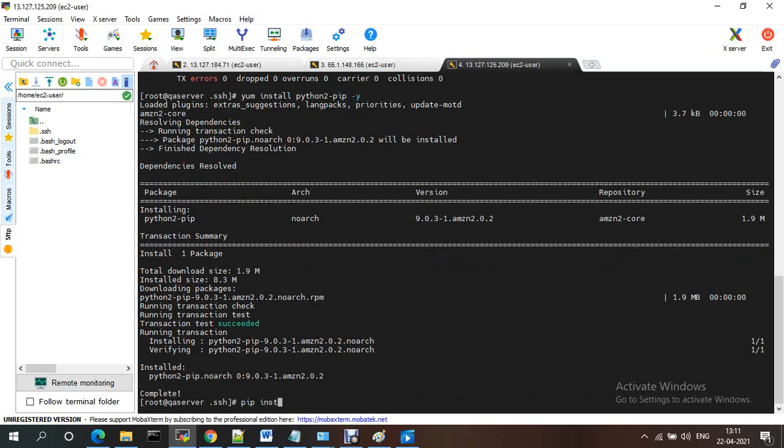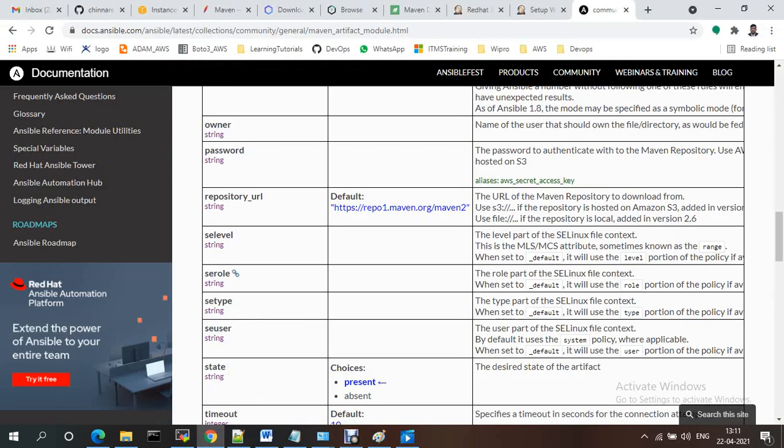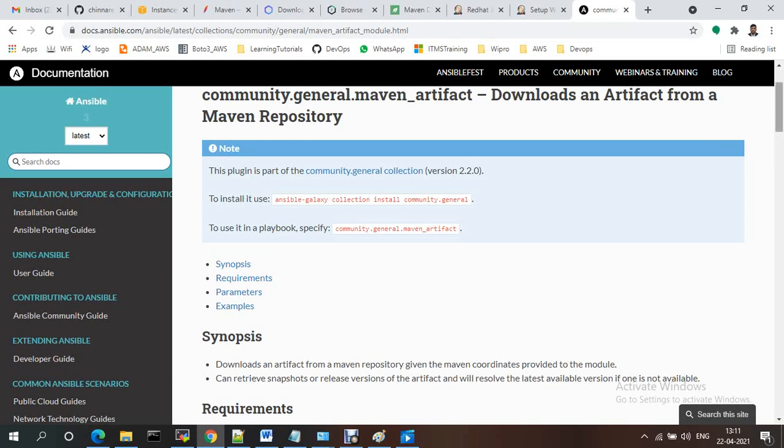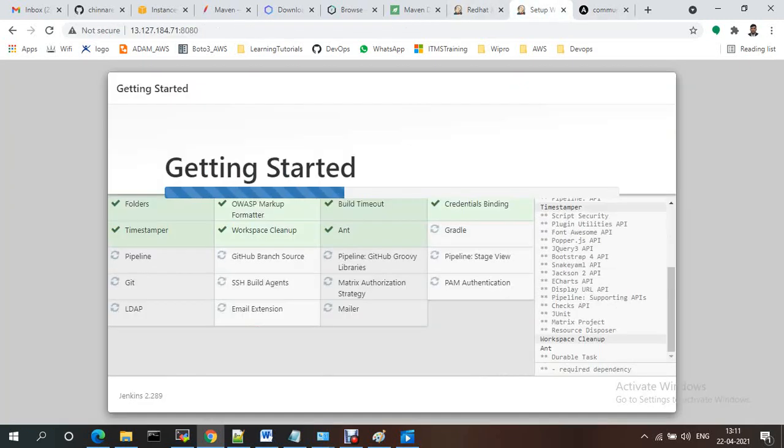pip install LXML. If you have your repositories under S3 or something, you just need to install Boto3 also. If you use an S3 repository, you need Boto. But we didn't have any repositories on S3, we didn't have files there, so I'm using LXML. Now let me see.